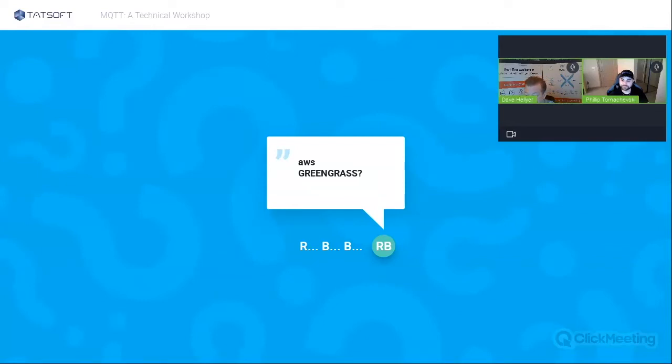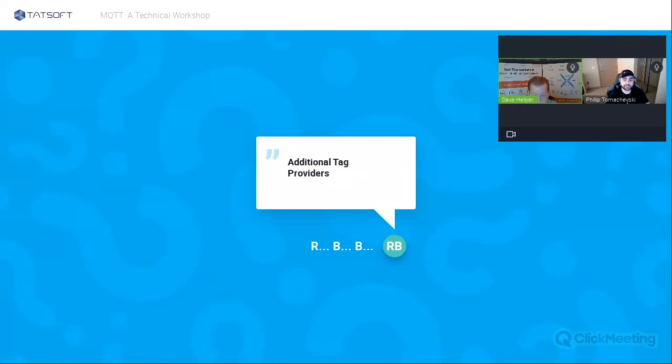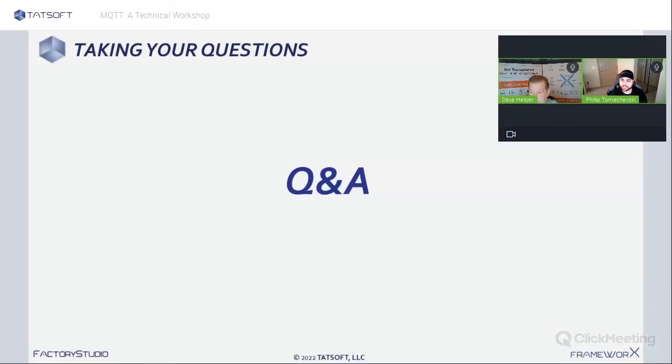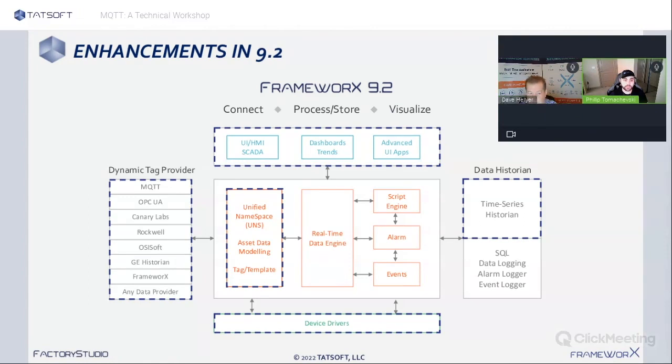Next, additional tag providers. Yes, as Dave mentioned before, can we put back the presentation where we had one of the first slides? I can move to that slide specifically here. Basically, this is one of the slides where we talk about the dynamic tag provider on the left side of the display. As you can see, today we have 5: MQTT, OPC UA, Canary Labs, Rockwell, and FrameworX.